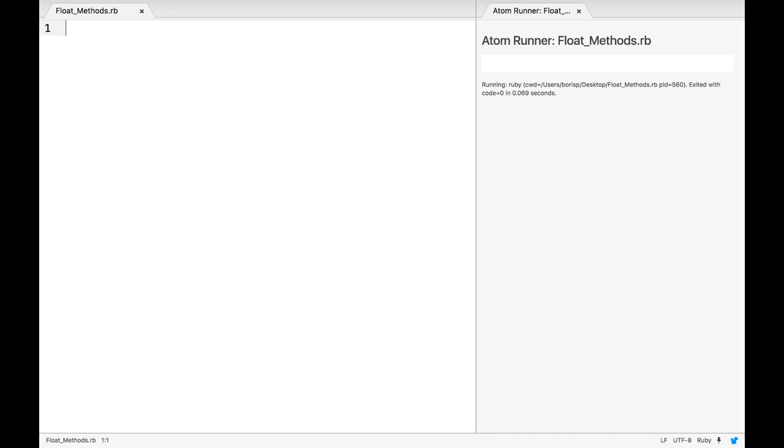All right, in this lesson, we'll explore some mathematical methods that are available on our floating point objects. In other words, our numbers that have decimal components. So let's take a look. Let's do a quick review actually of the to_i method that we introduced a little bit earlier in this section.